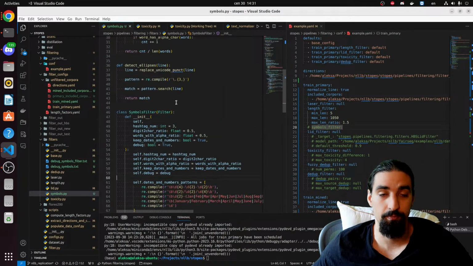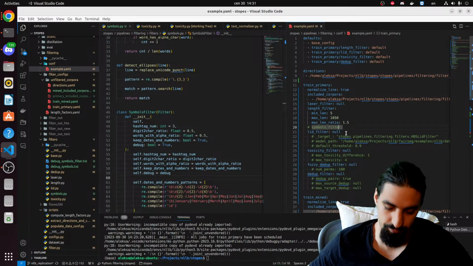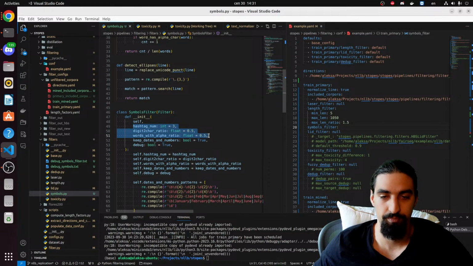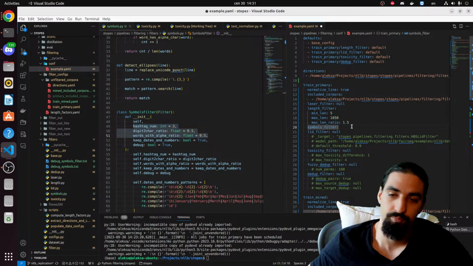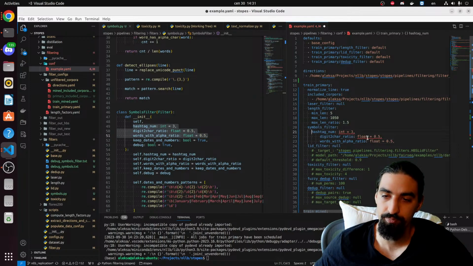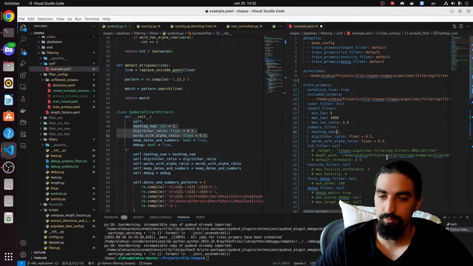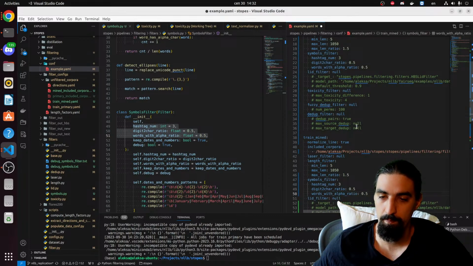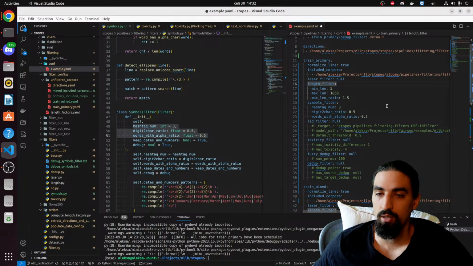For the symbols filter, let's just use the defaults. Or better yet, let's just specify the relevant pieces. Here. Repeat that same thing down below with mine. Okay, so we have the length filter, the symbols filter.